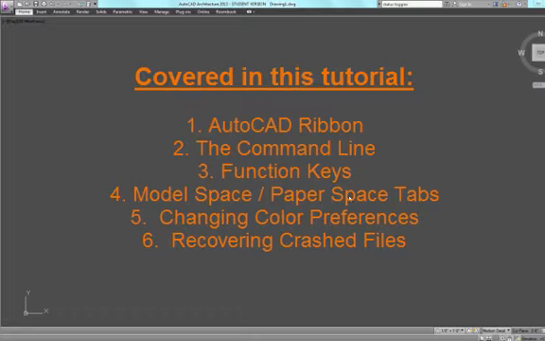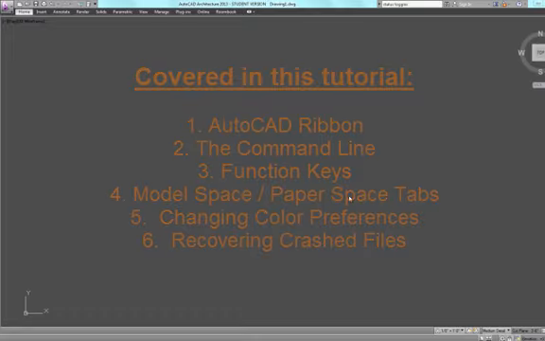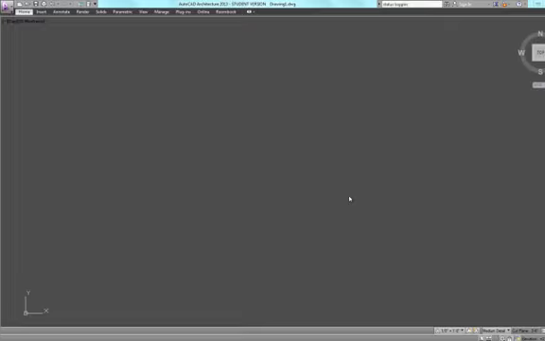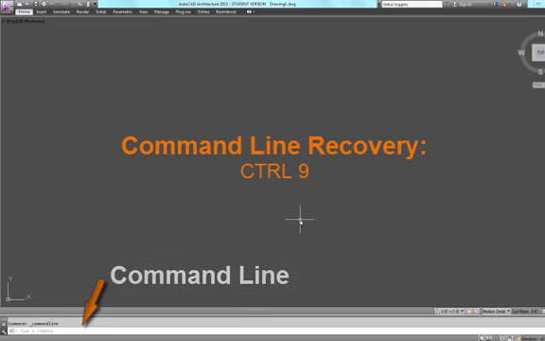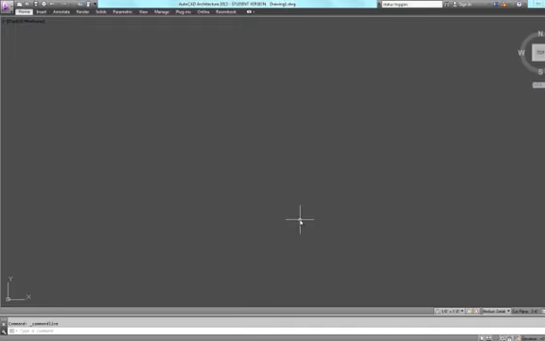So let's get started with the command line. If you're looking at a fairly blank looking drawing environment like the one I show here with no command line, the quickest way to get it back is just to hold the Control key and the number 9 on the keyboard. That will get your command line back right away, and just be sure that you're not holding down the Control button with the function 9 key. That doesn't do the same thing. So Control 9, the number 9.